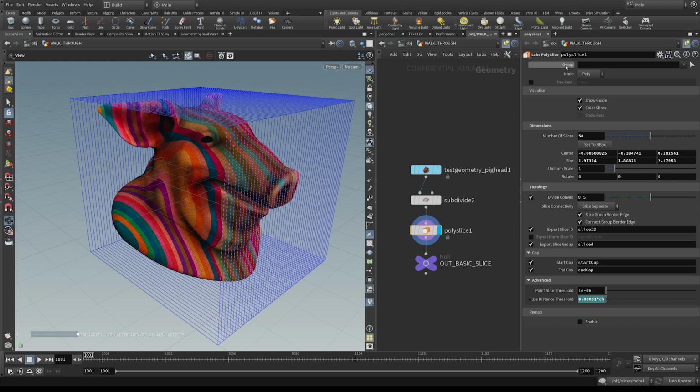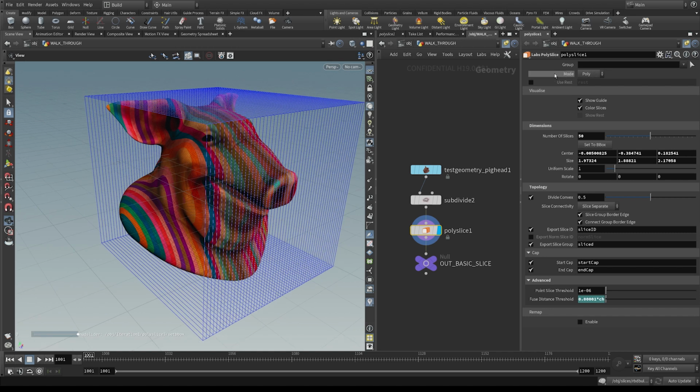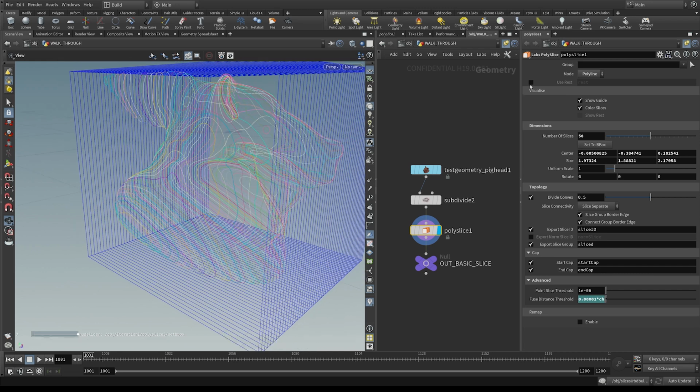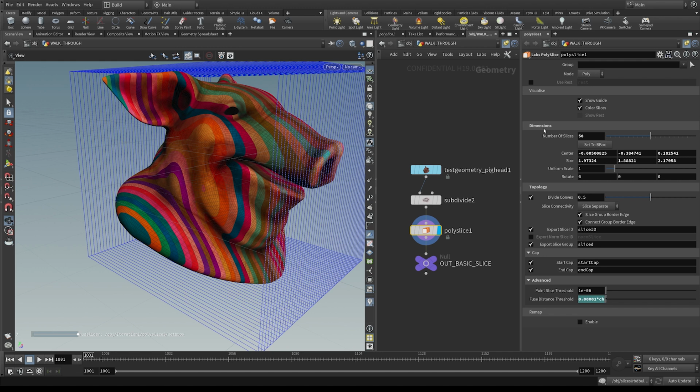First of all, we have a group. Very simply, that's just a group of primitives or polygons that you want to slice. And then we have a mode. By default, it's set to polygon, but if you switch it to polyline, then you actually get a line variant, so they're just polylines attached. Come back to polygon for now. And then we have a rest attribute, which allows you to toggle this on and specify a rest position that you want to slice.